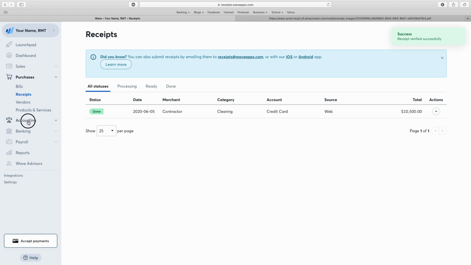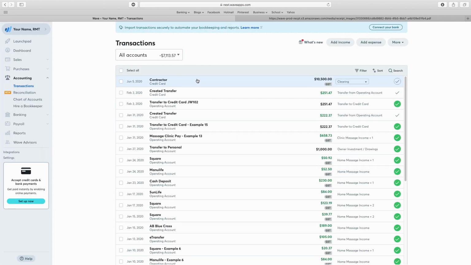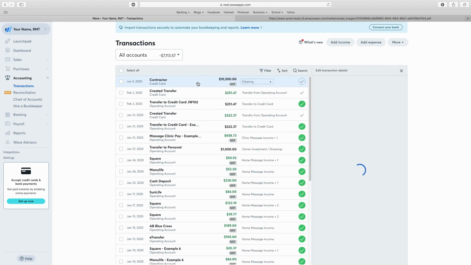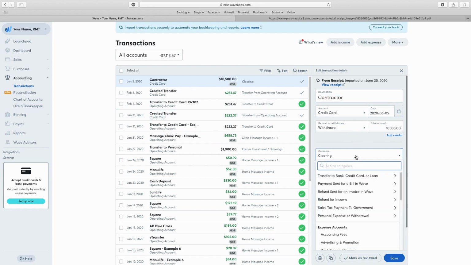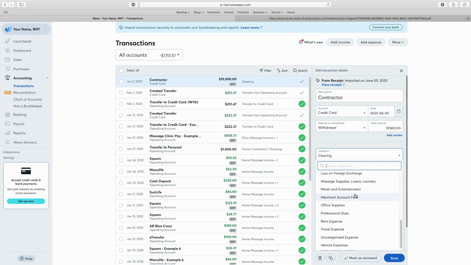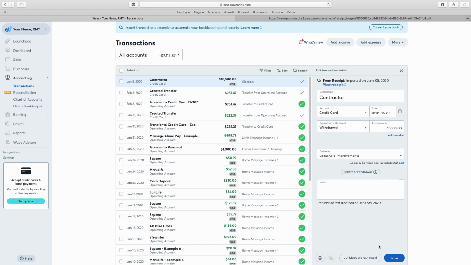And then when you go over to Accounting on the left-hand side here and then click on Transactions, you'll see here that that entry has been recorded. So one of the things you can do, we'll click on this transaction. From here, we can now change the category to the asset account that we want it to be. So we'll scroll down here to the Assets section and then select Leasehold Improvements and then select Save.